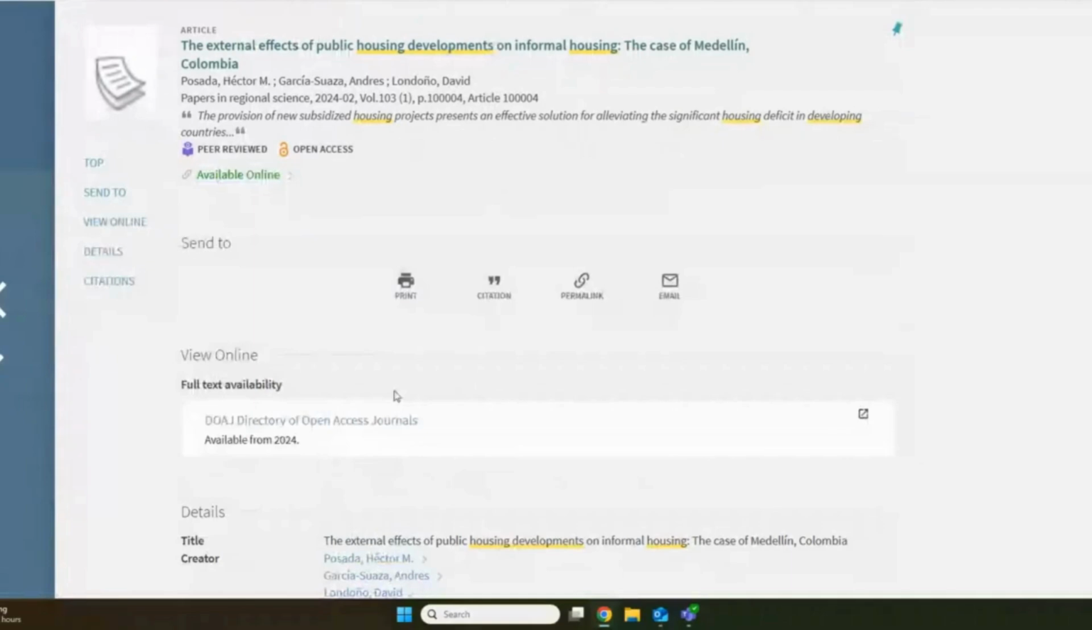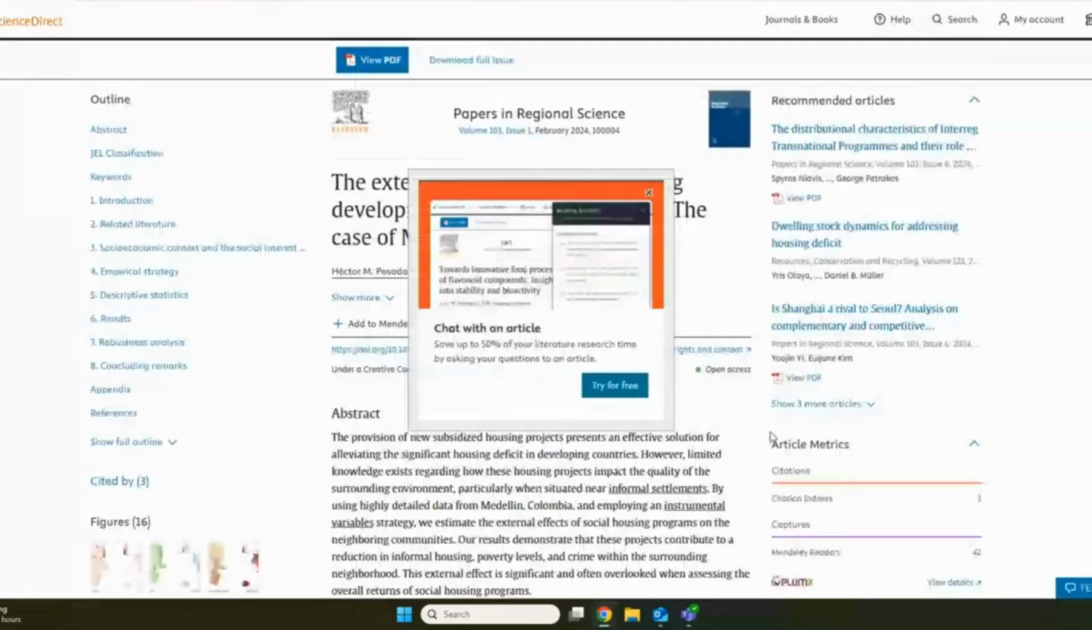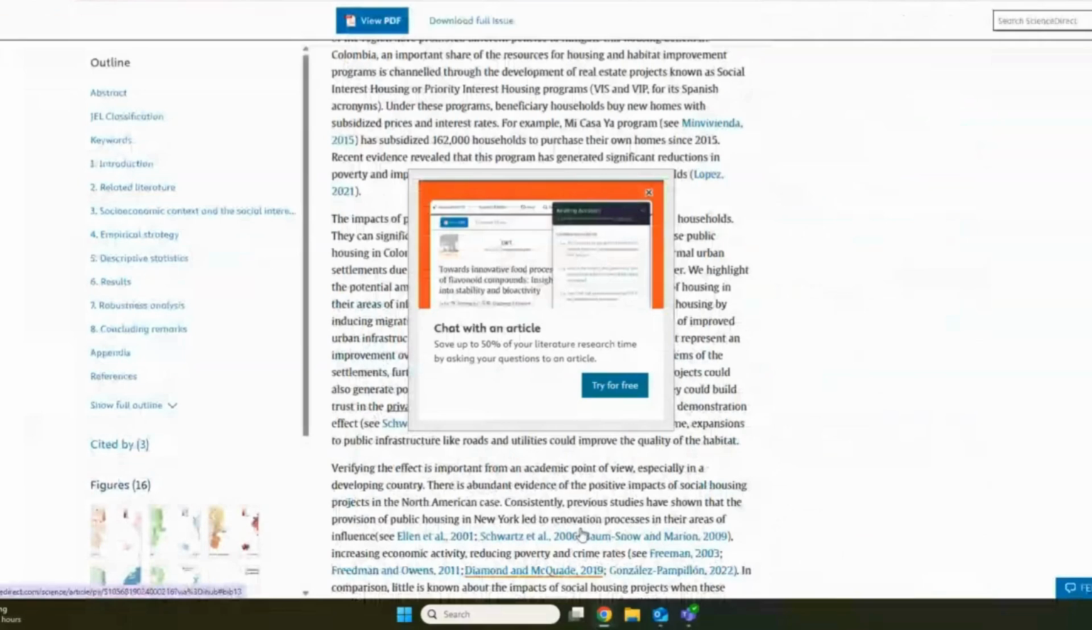In this case, this article lives in the directory of open access journals. So to get to the thing itself, we simply click. It might make us log in depending on where we are. And here we are on the journal landing page.